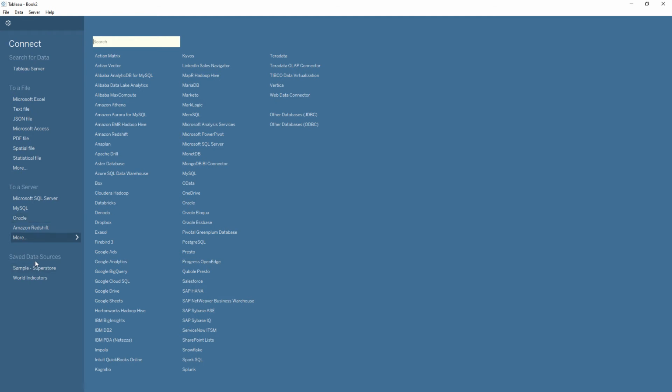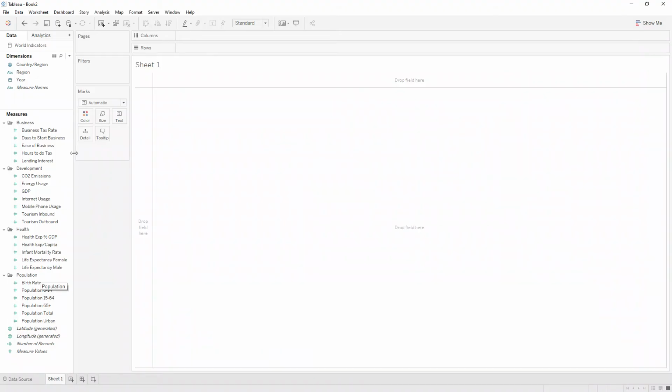Next we have the saved data sources. If you have a particular database that you connect to very frequently, you can save that data source here and quickly access it. For example, if I click on World Indicators here, the data is directly loaded into Tableau Desktop.